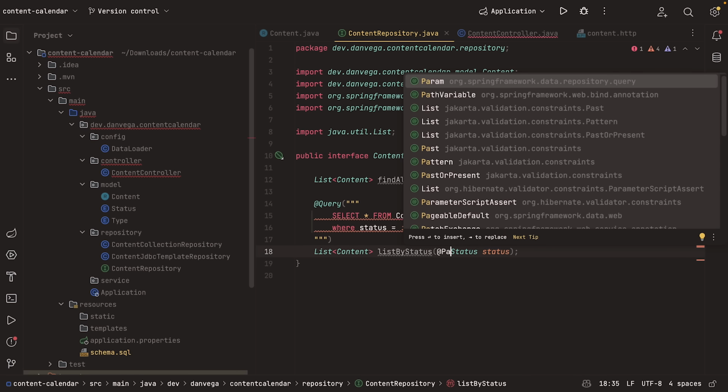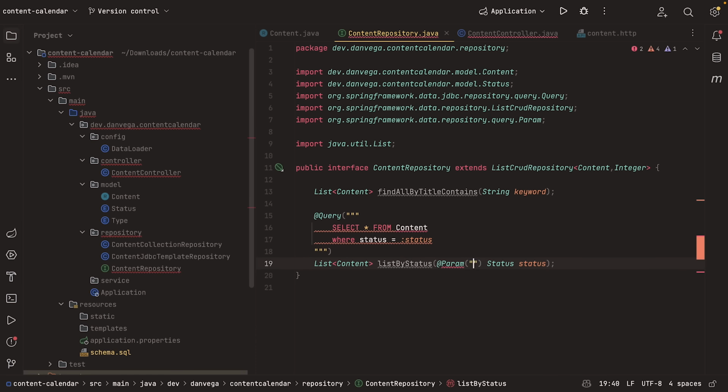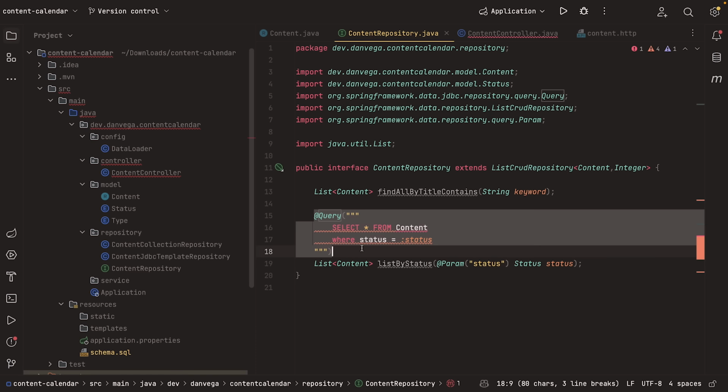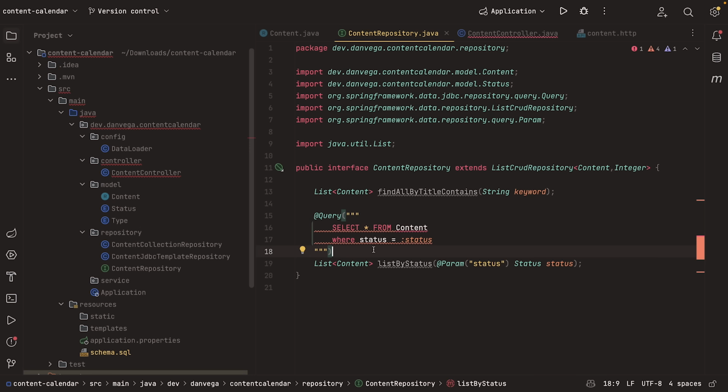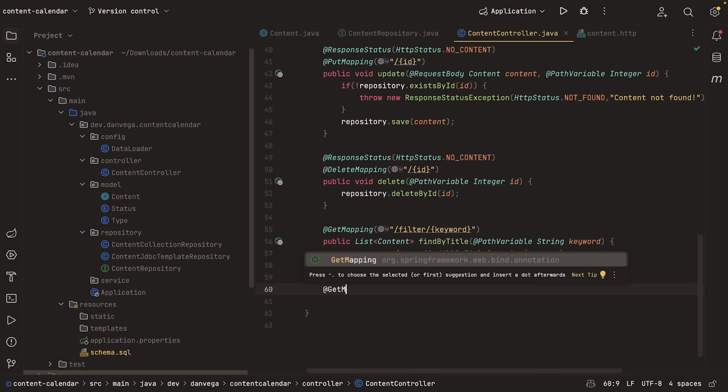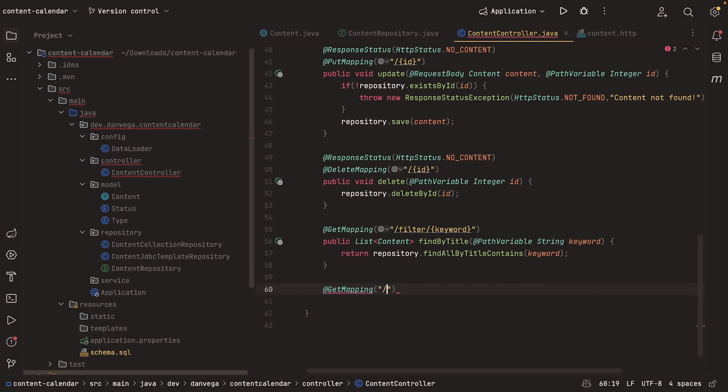And then we go ahead and use the @Param annotation to bind to that. So now we're actually writing out our own query, right? So let's go back to the content controller and let's write a new method. We'll call this a GetMapping. We'll say filter by status and then the status. And then we will get a list of content back.